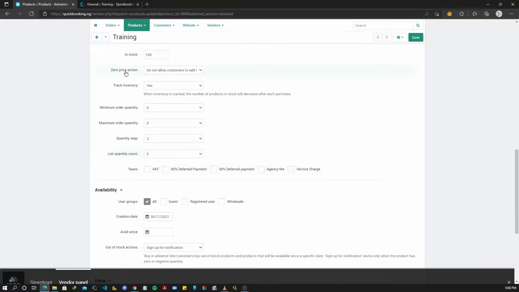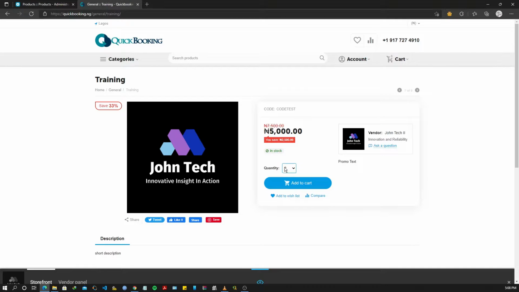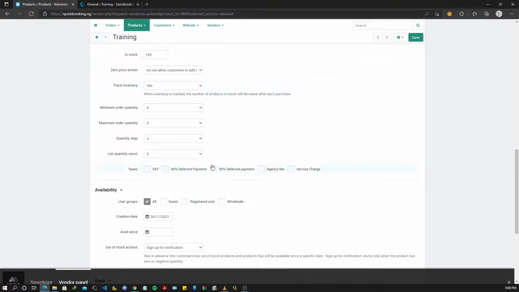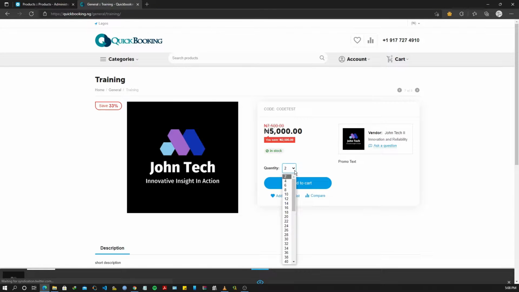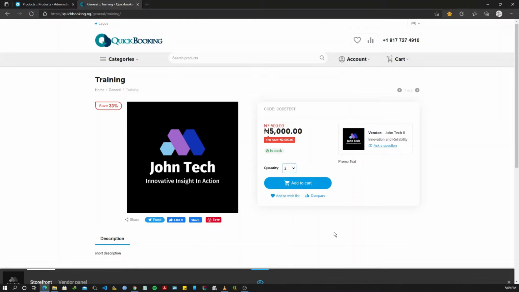Then the list quantity count is basically how many of that quantity step will be on this list here. I can change this to, I don't know, 50 if I want. Save, refresh. If I change to 50, as you can see, if you just wanted to select the quantity from a select box, you can do that.